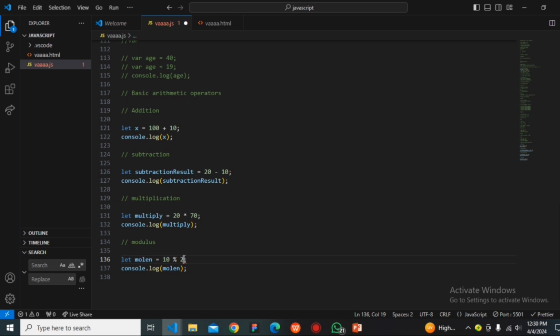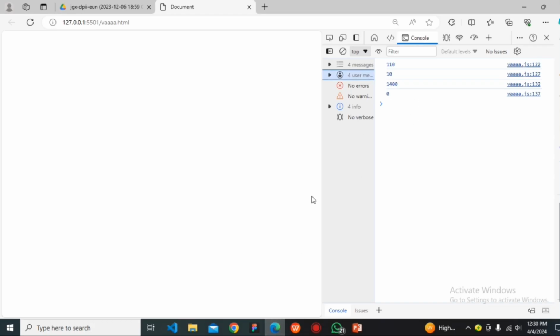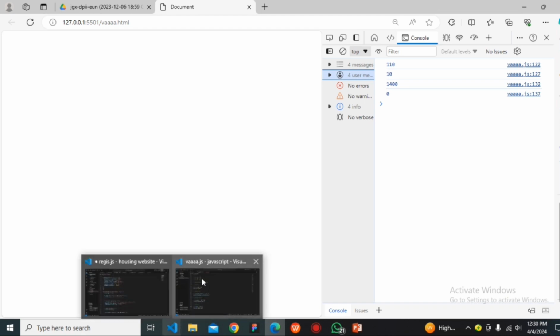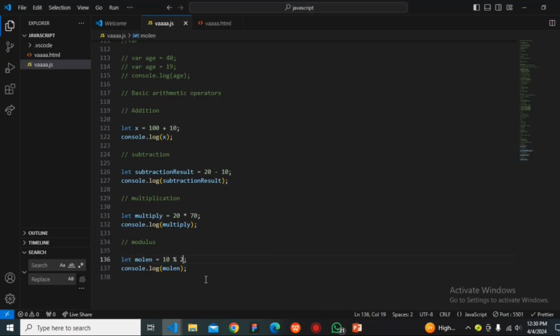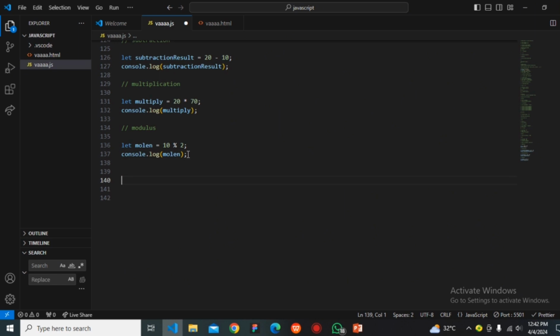Let's remove the 3 and just put 2. You see that this will be 0. So there is no remainder. So modulus does not give us even numbers. It gives us just the remainders. That's the purpose of modulus.